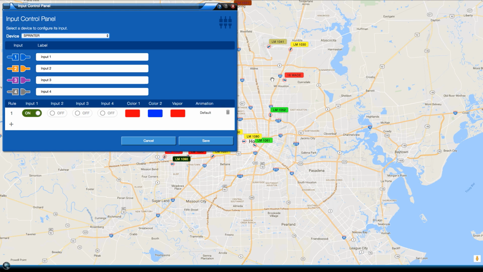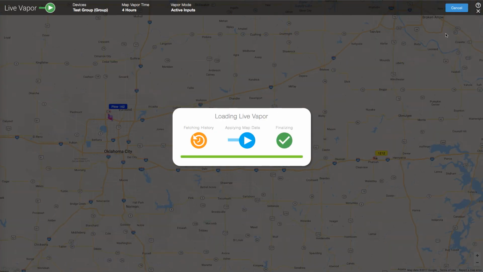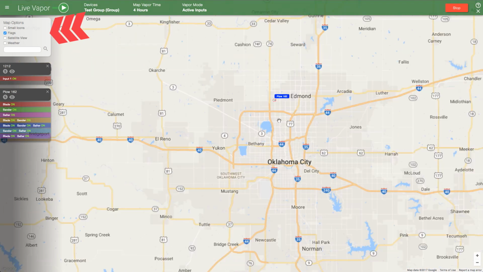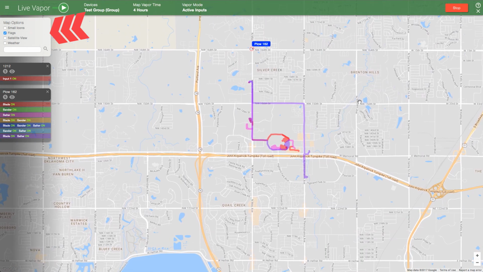If you change the active input vapor color, and it is within the time frame you are viewing the live vapor, you may encounter the original and newly selected color during that live vapor session. Once you have made your selections, click Start to begin the live vapor. You should now see the live vapor trail on the vehicle or asset and an additional menu along the left side of your browser window. There are 4 map control options available in both modes: small icons, flags, satellite view, and weather. These options allow you to customize your mapping preferences while using live vapor.